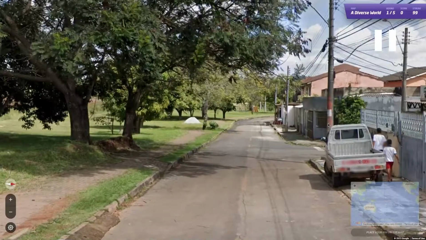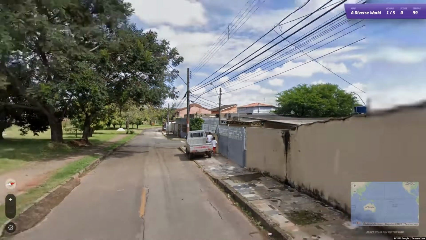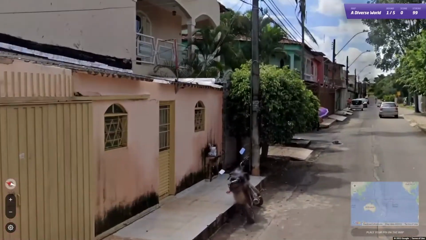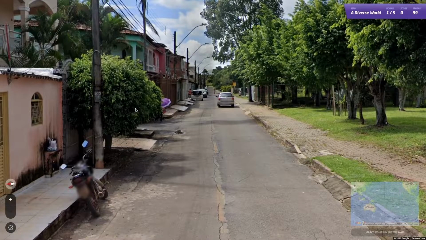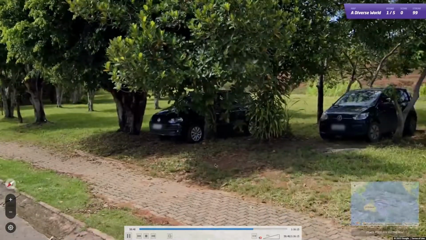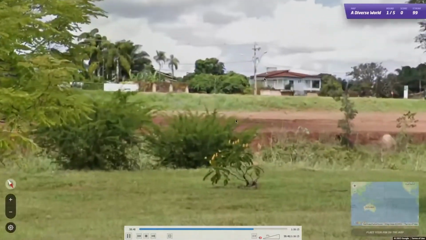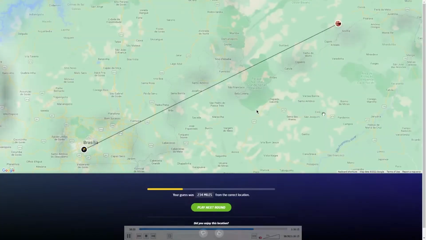So this one should be Brazil. We have somewhat longer plates, and as well just the overall landscape. And we don't really have any Brazilian poles, but it was pretty easy to get Brazil from this. Oh yeah, there is one in the background there. So once I saw that, yeah, that was a pretty easy round.